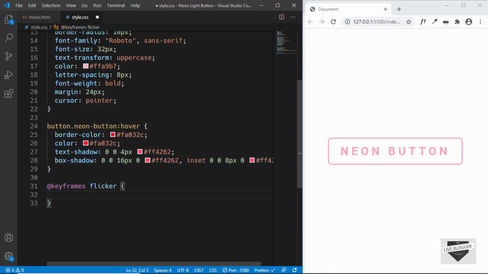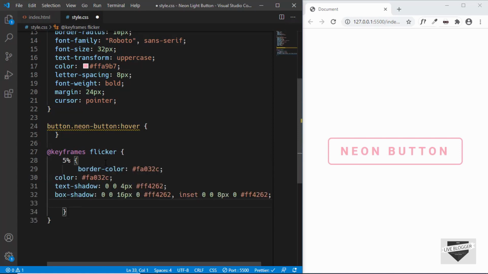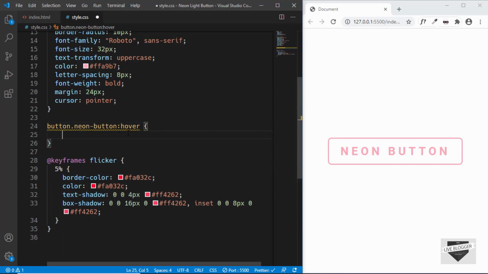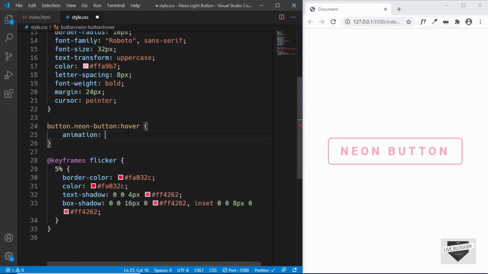So now since we don't want to have this effect applied directly, we just cut this from here and we'll paste it inside our animation. So first of all, let's just set 5%, and at 5% we will add these effects. And for the animation to work, here in the element we need to type animation and then the name of the animation. So the name of the animation that we have given over here is flicker, and then we can type the duration of the animation.